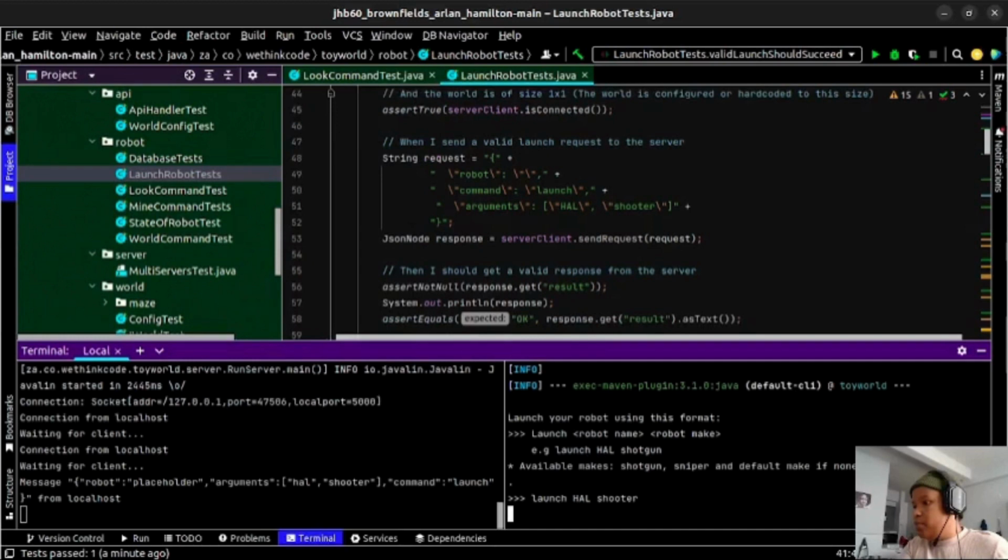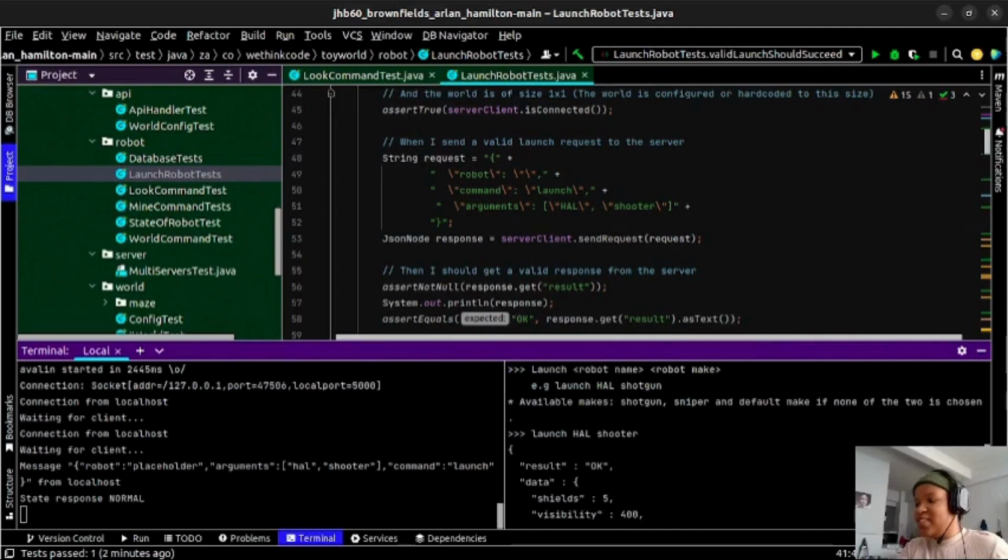The result is okay. This is the data that shows the visibility as shown in our test case, the position, the shots, and everything else. Status is normal as well. Then that is the same thing that we find the side, meaning that we did use the correct data in terms of how we planned to test the project. Moving on.